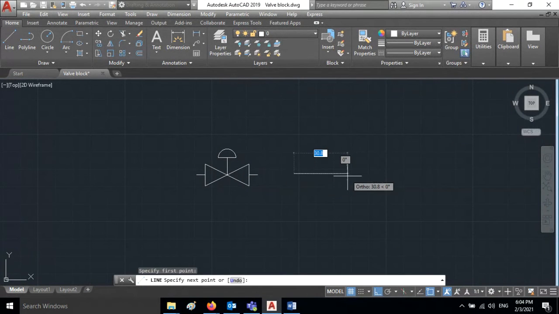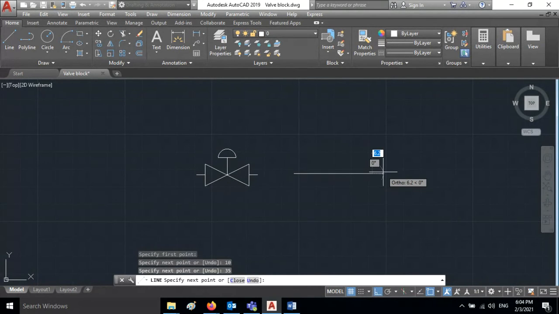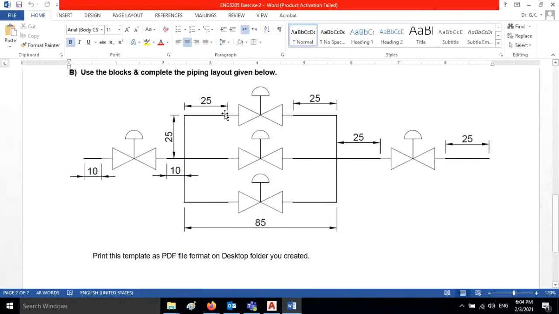Let us say I'll start here, and the first line will be 10 millimeter and another 35 millimeter for block insertion, and again this side we have 10 millimeter and on the top 25 millimeter, and this side we have 25 millimeter. You can see here up to this we have completed.